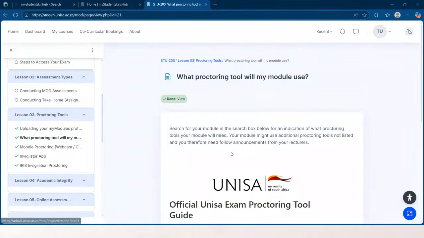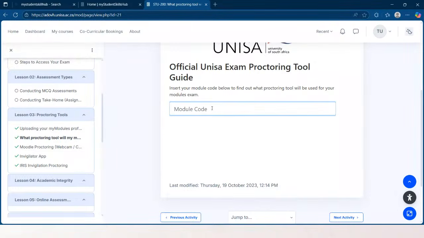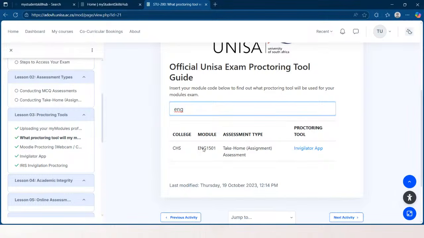All you do on this tool, it's been updated for these exams, as there are quite a few changes with the modules, is type in your module and it will then display to you exactly what proctoring tool you will use, with a link to where you can access it. You can type in any of the modules and it will tell you exactly which proctoring it will use.